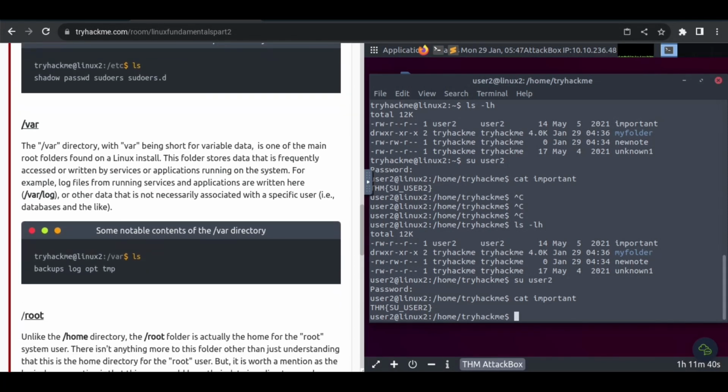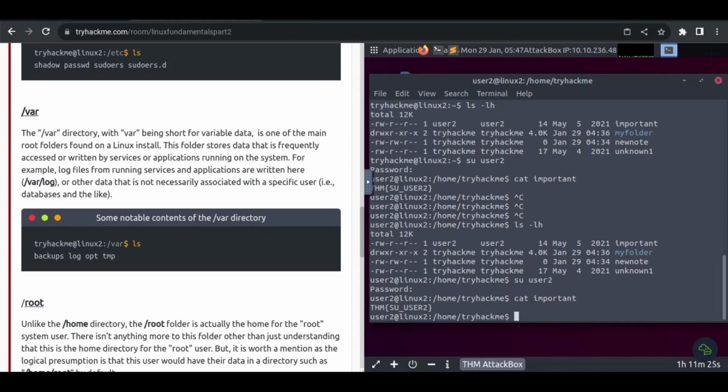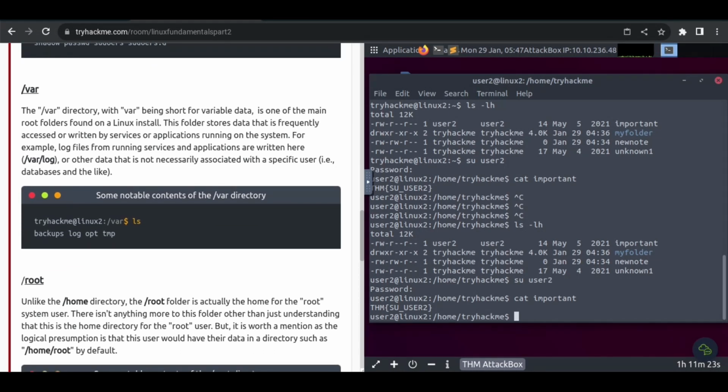Moving on to /var. The /var directory, with var being short for variable data, is one of the main root folders found on a Linux install. This folder stores data that is frequently accessed or written by services or applications running on the system. For example, log files from running services and applications are written here, in /var/log, or other data that is not necessarily associated with a specific user, database, and the like.